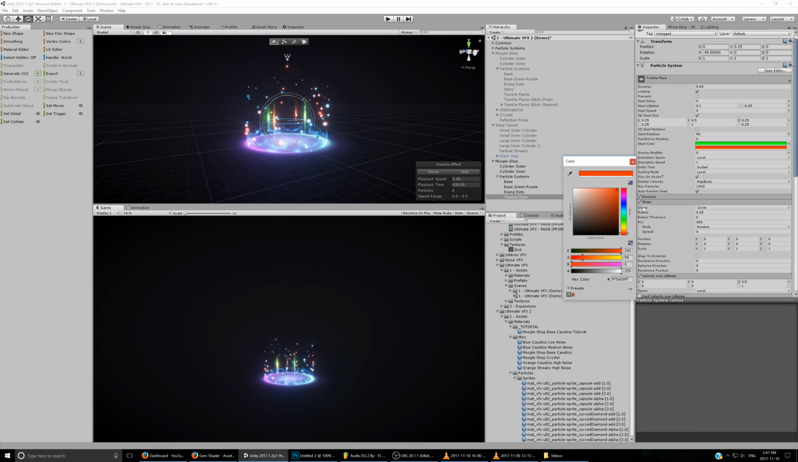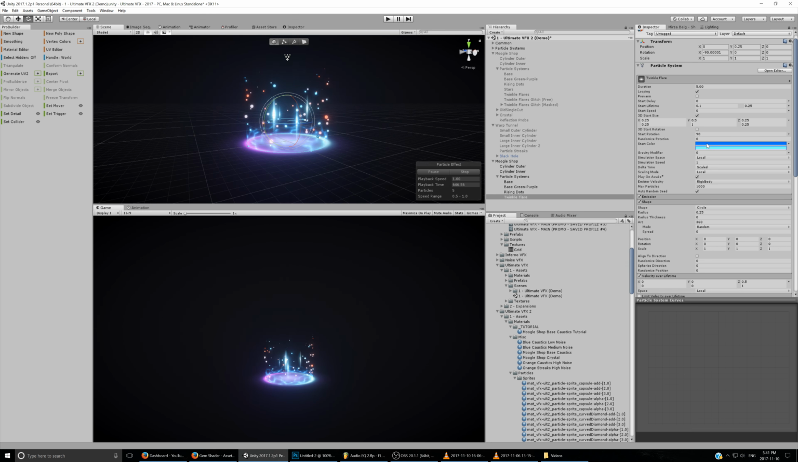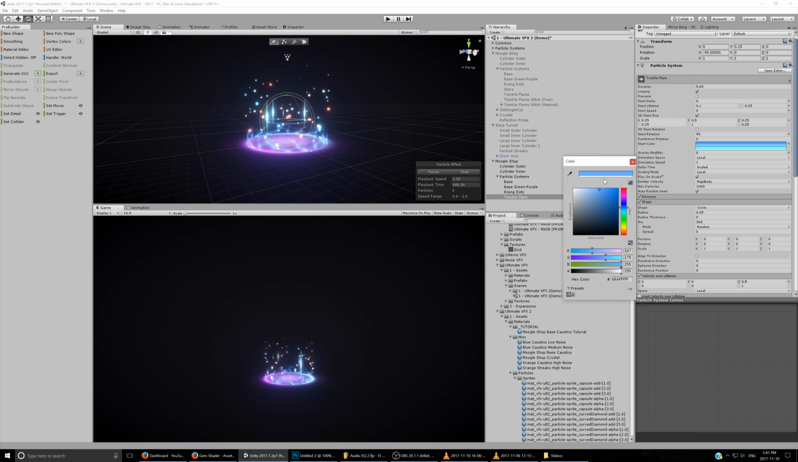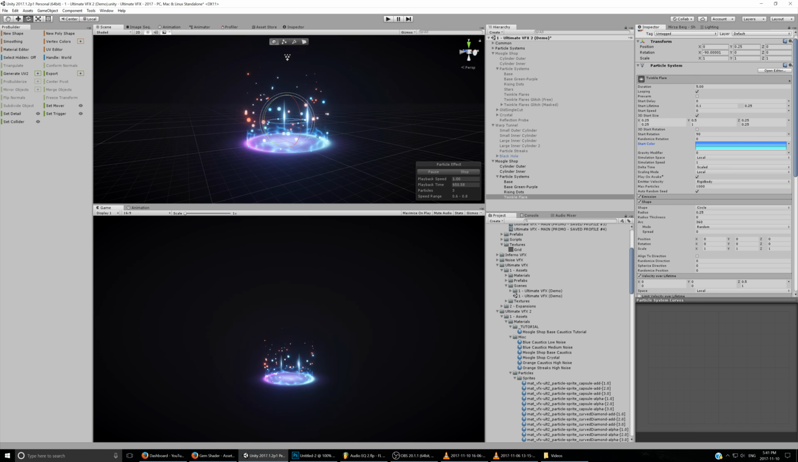I want them to be more of a greenish color, I think. Greenish bluish almost. Something like that. Fade this out, so it's almost whitish, or like more milky blue. That looks pretty good. Move them up a bit too. Yep, so that doesn't look too bad.